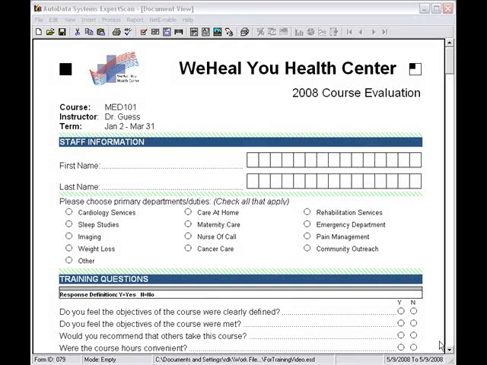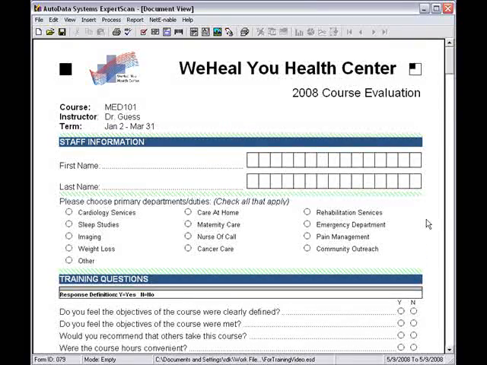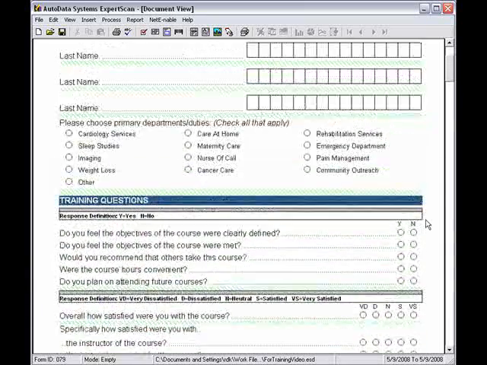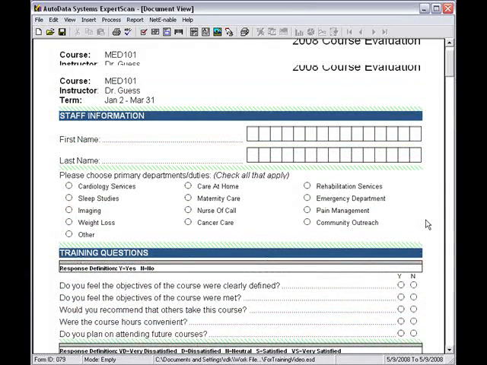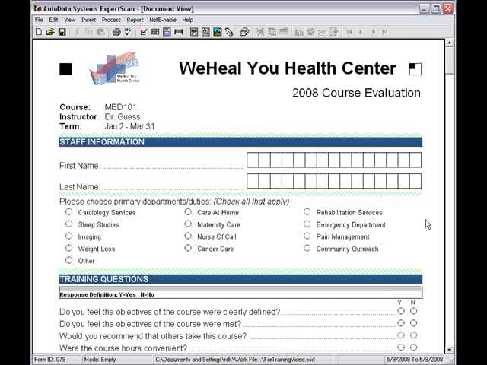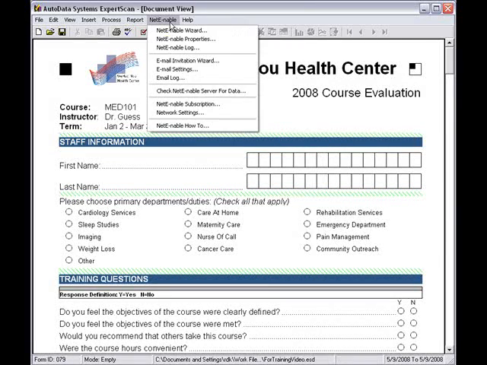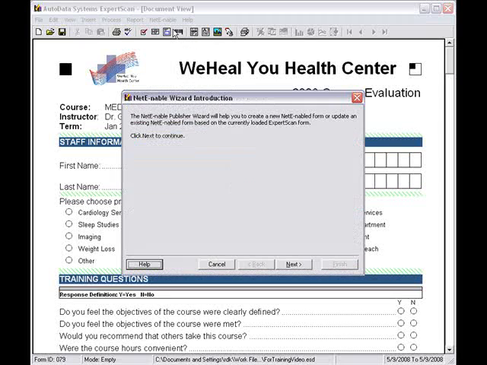Alright, so now let's actually step through the process of publishing a form to the web with NetE-nable. Here I have a course evaluation that we can use for our example. You can see that it has all kinds of field types, including check marks, handprints, and even some barcodes. To publish this form to the web, we go to the NetE-nable menu item and we click on the NetE-nable wizard. The NetE-nable wizard introduction box appears and informs you that this wizard is used to NetE-nable a form or update a form that is already NetE-nabled.